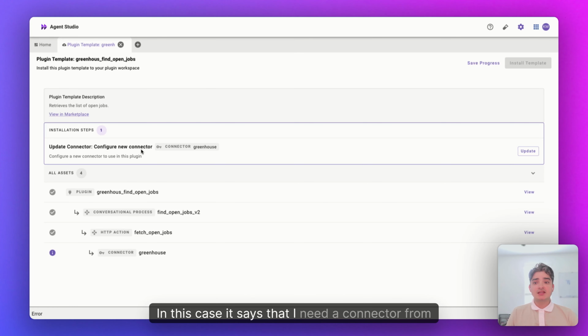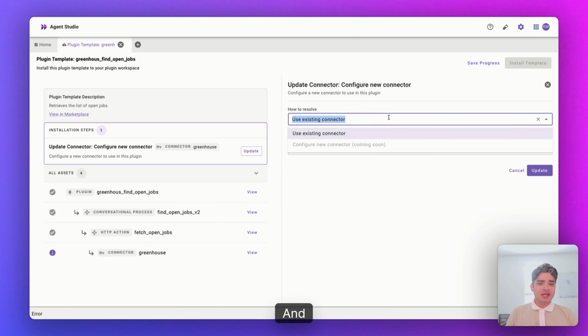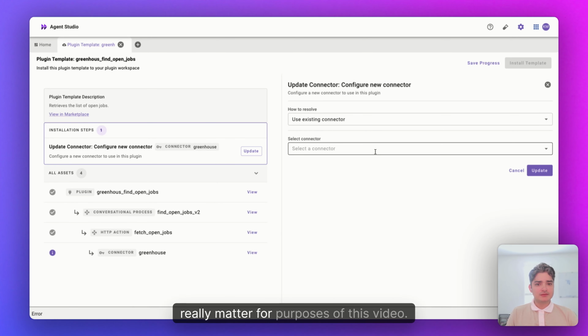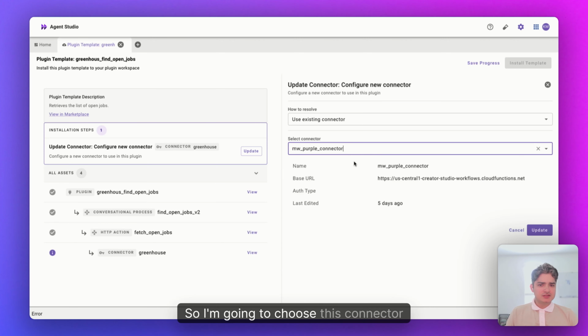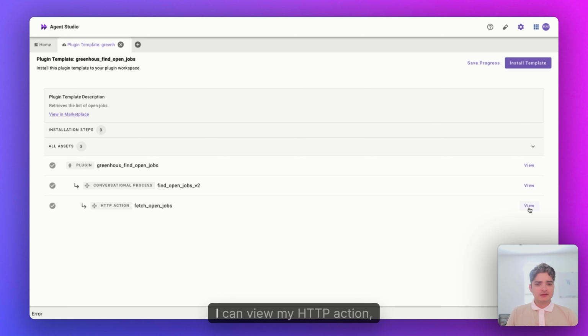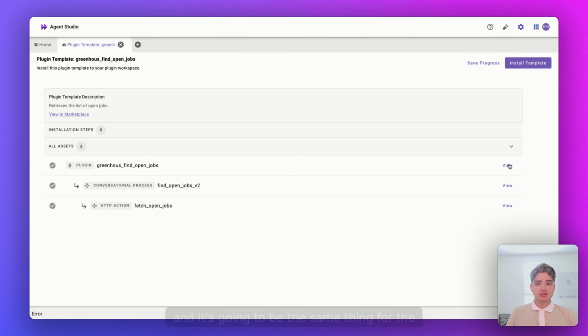In this case, it says that I need a connector from Greenhouse. If I press update, I can use an existing connector. At the time of this recording, you cannot configure a connector from this page, but you will be able to soon. So I can choose my other connector, and it doesn't really matter for purposes of this video. I'm going to choose this connector and press update. Cool. Then if I want, I can view my HTTP action. I can change the name and the description, and it's the same for the process and the plugin. Now, once I'm ready, I'm going to press save progress.